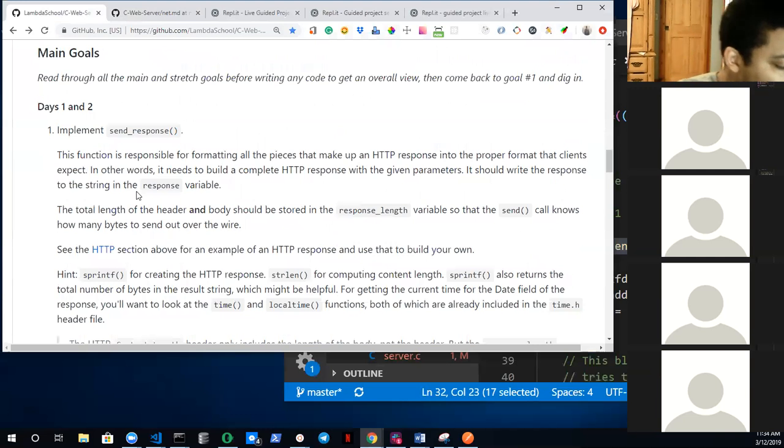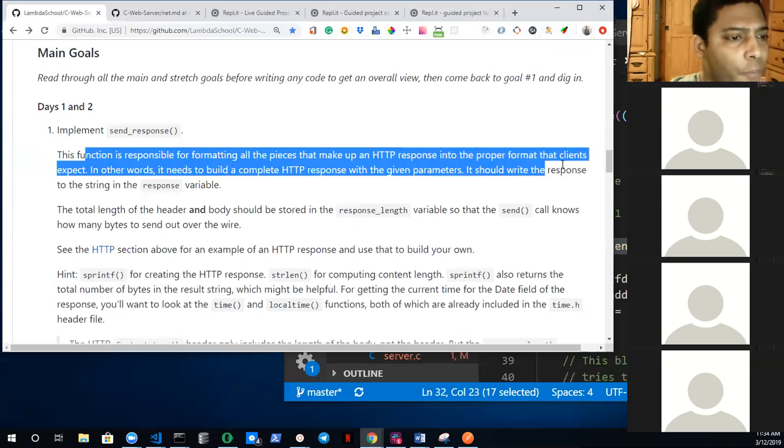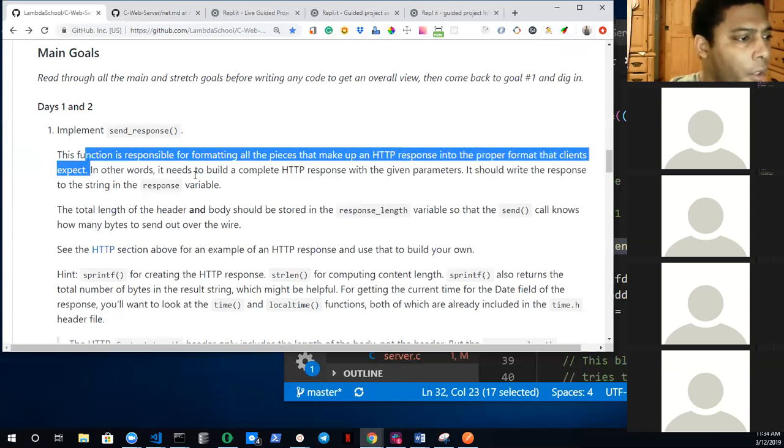So what do we do next here? We take an inventory of the steps. This function is responsible for formatting all the pieces that make up an HTTP response, the proper format that clients expect. In other words, it needs to build a complete HTTP response with the given parameters. It should write the response to the string in the response variable.